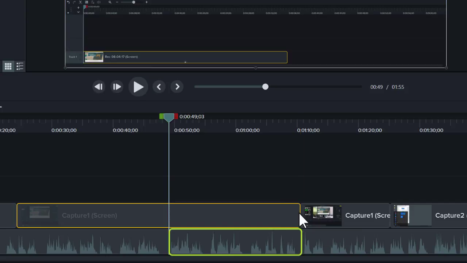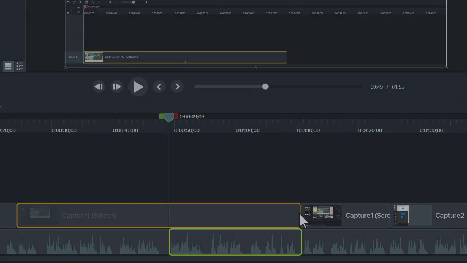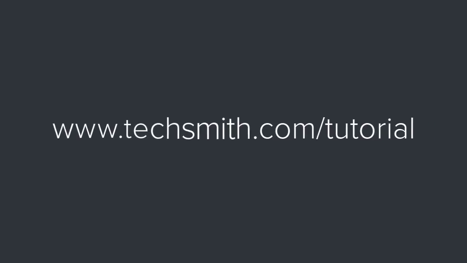Now that you have a better idea of how to use ripple move and extend frame together, get out there and start editing like a pro.